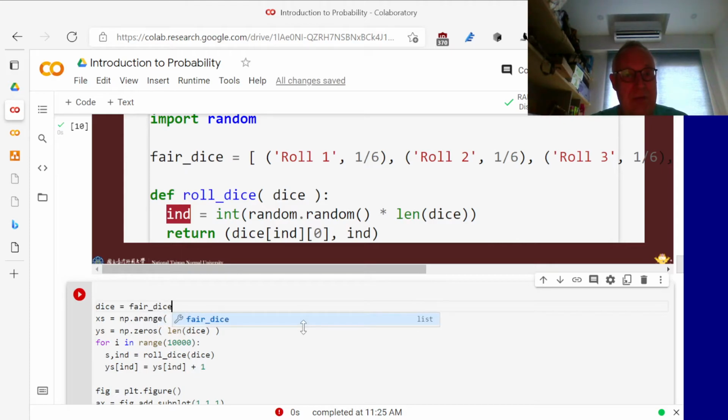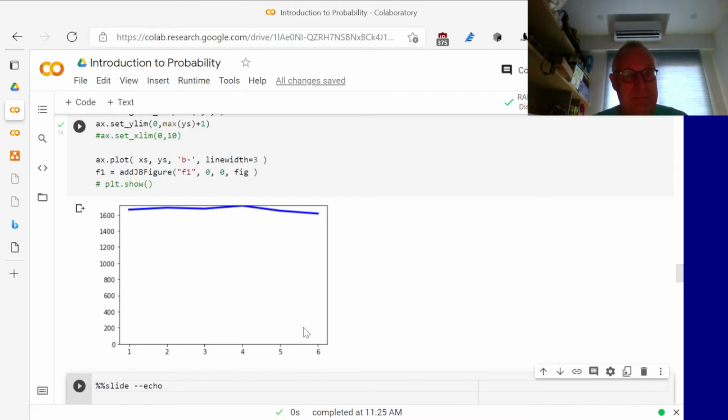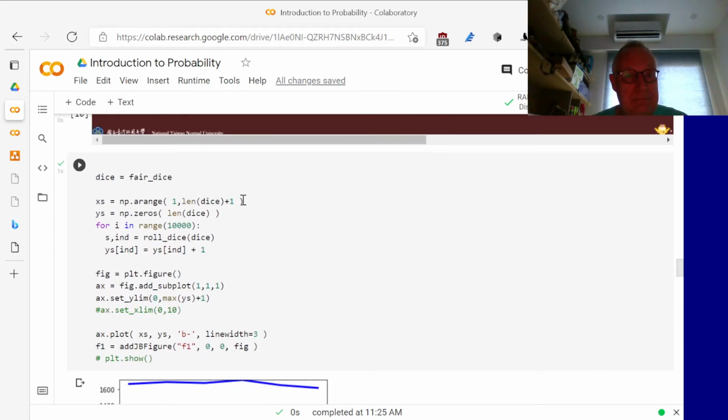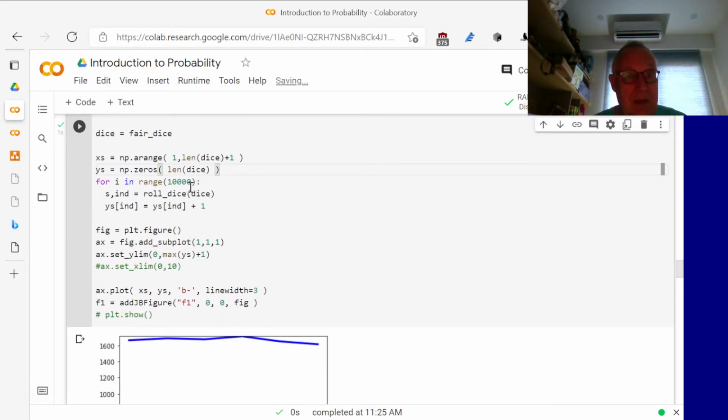So we set the dice to be a fair dice at the beginning. And if I roll it 10,000 times, I get about 1,600 for the various outcomes. So this dice is fairly fair, right?